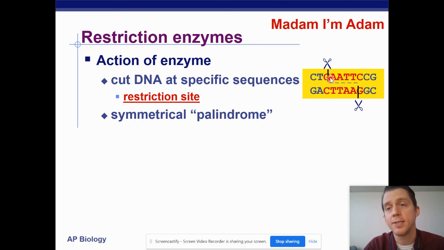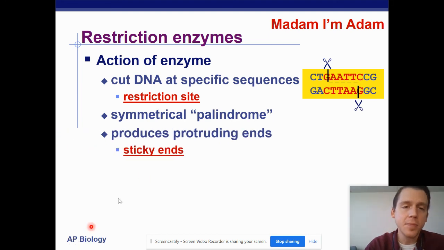You can see that it cuts in between the G and the A. It cuts through the hydrogen bonds separating the two strands, and then it cuts between the A and the G, making two separate pieces. It produces what are called protruding ends, right?